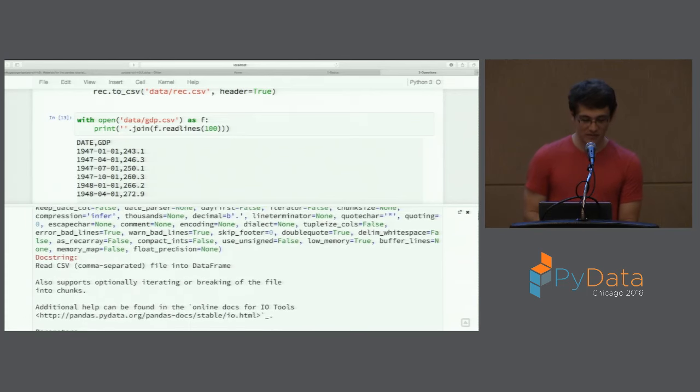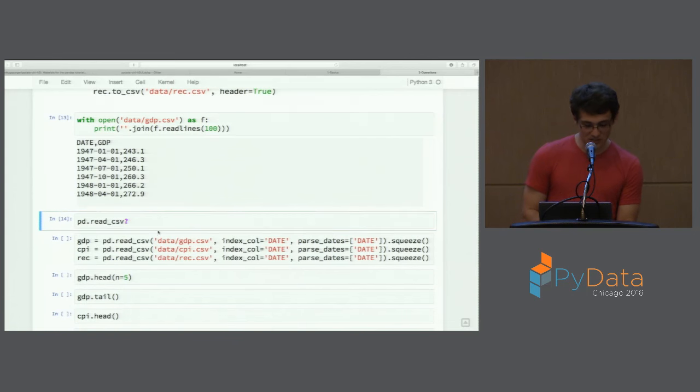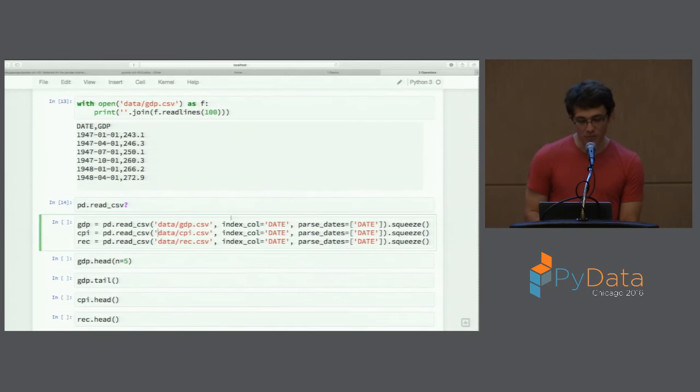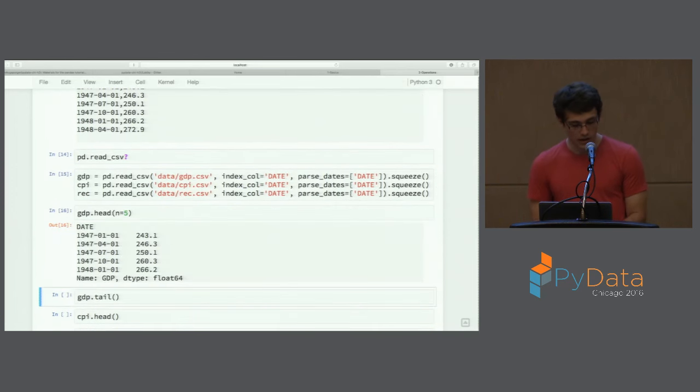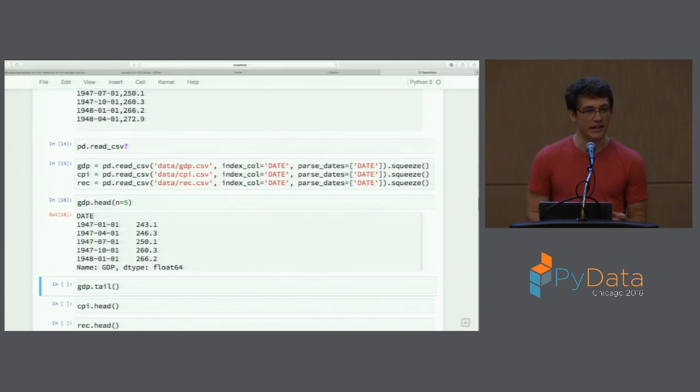It can handle a lot of different badly formed CSVs. These ones are thankfully not too bad. We'll just use index_col equals date. This says use that first column as the row labels, and then parse that first column as datetimes. Then we can look at gdp.head, which gives the first five rows.